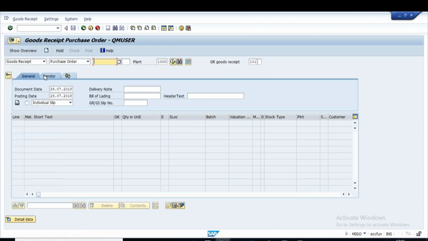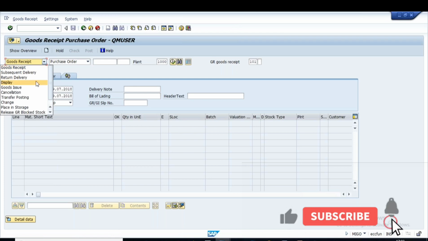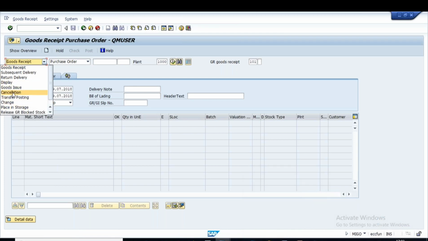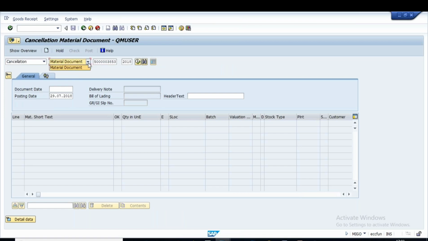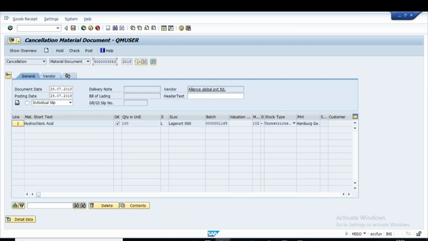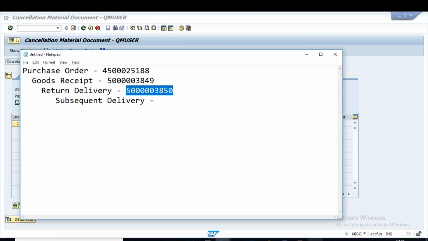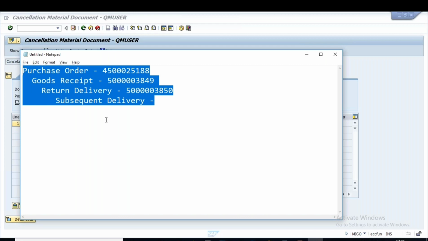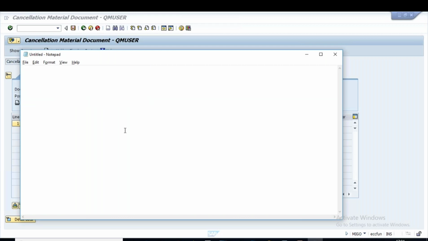So how to do the cancellation? Select from this option, cancellation. See, there is an option called cancellation. Select that material document. Here also material document. Enter the material document number. Enter. Now it will do the cancellation. The movement type will be 102. Always remember, for the cancellation of a material document, the movement type will be +1 of the initial movement.